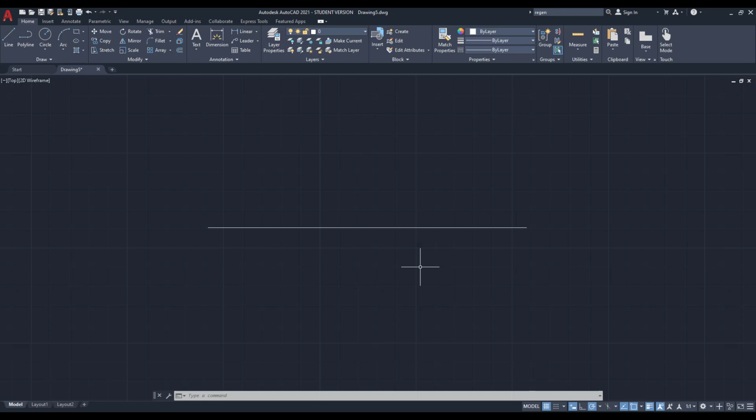Okay, so let's see how that works. And the icon is located here in the modify panel. If you expand it, you can find it over here. So this is break, and the one beside it is break at point. Okay, so I'm going to use break this time. And the shortcut is BR, and that's for break.